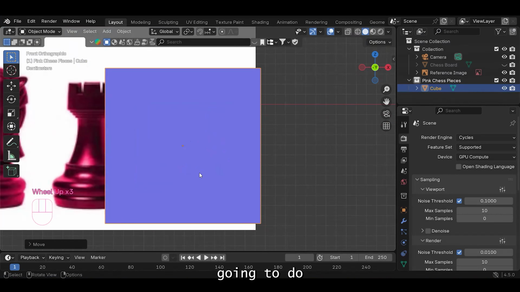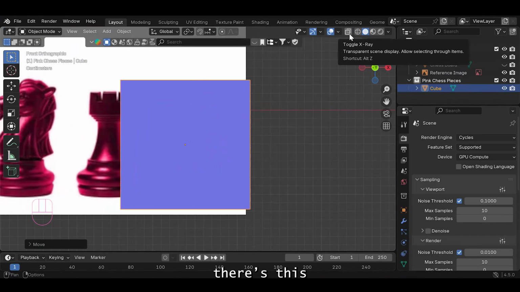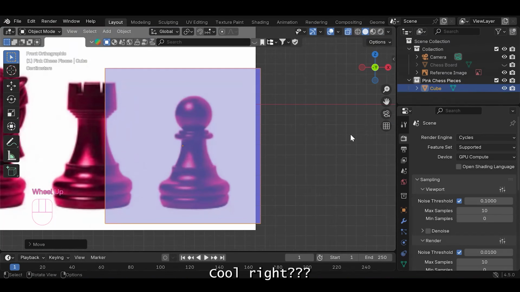So basically what I'm going to do, for those of you who draw, and you say you use reference, but you're not actually referencing, you're kind of tracing, we're going to do that over here. We're going to sort of trace the pawn, but you don't have X-ray vision. So how can you see through the cube? Well, actually you can. There's this button here called Toggle X-ray. Now we have X-ray vision. Cool, right? So click on X-ray, you can now have the cube see-through.